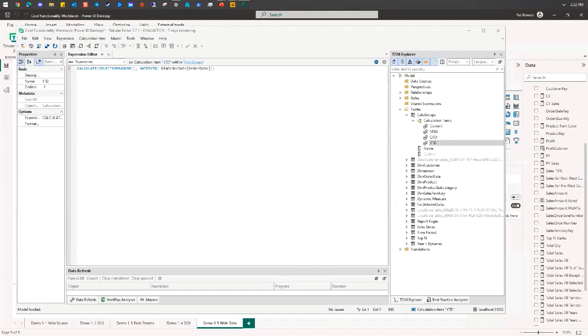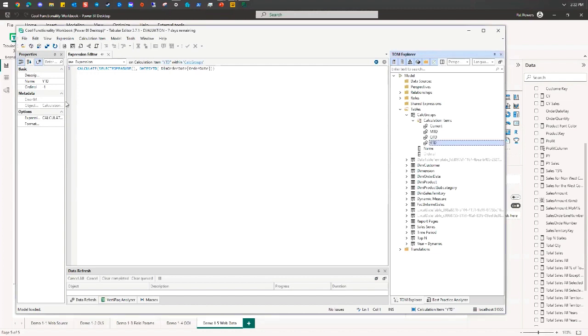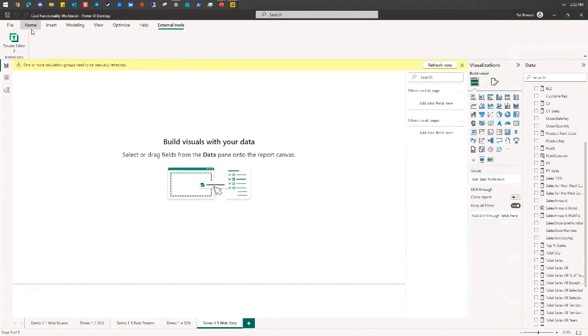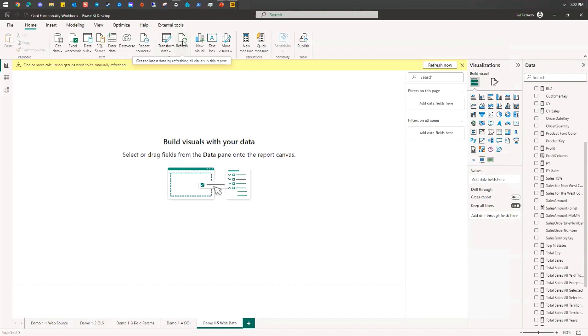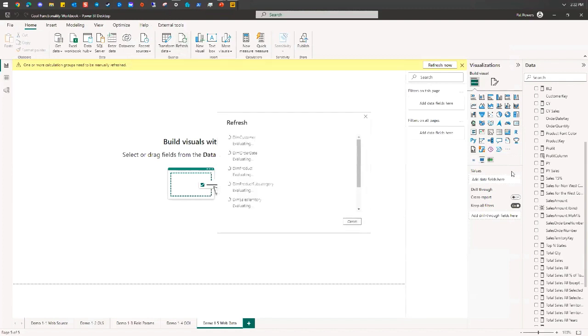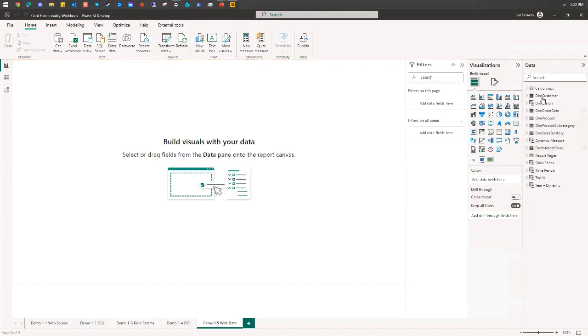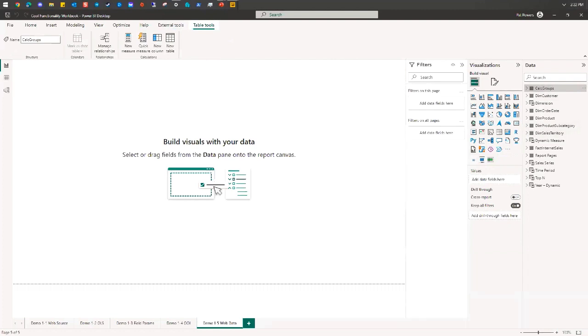Pretty nifty. Now that we've got this in my Tabular Editor, I'm going to save it and close it. And back here, I'm going to refresh my data set. Oh, look, calc groups.